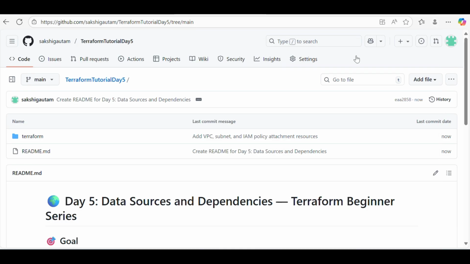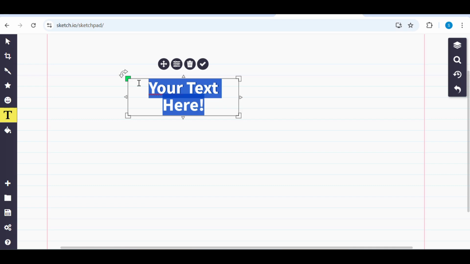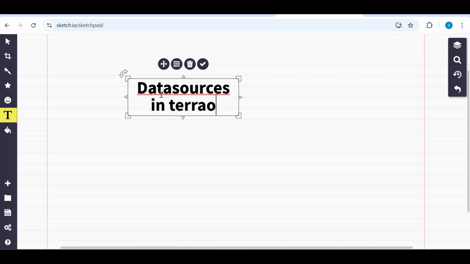So what we mean by data sources, suppose there is one resource which is already created manually on cloud. Suppose there is a VPC, virtual private cloud. So AWS, what is VPC now? I'll tell you first.